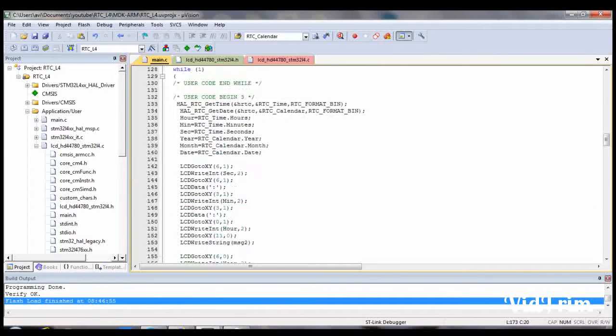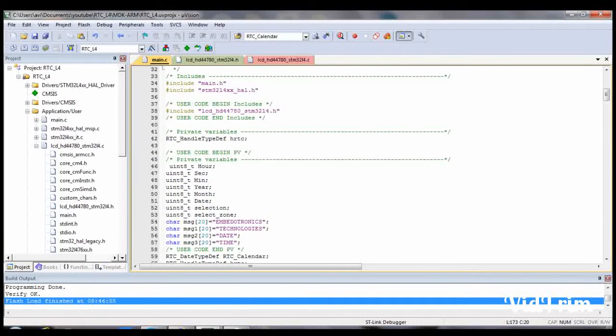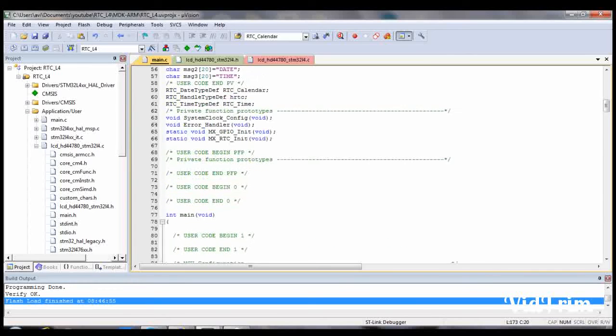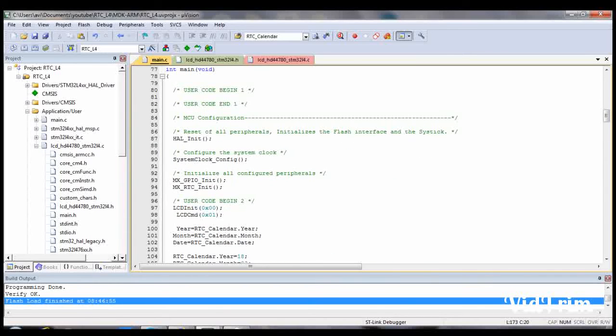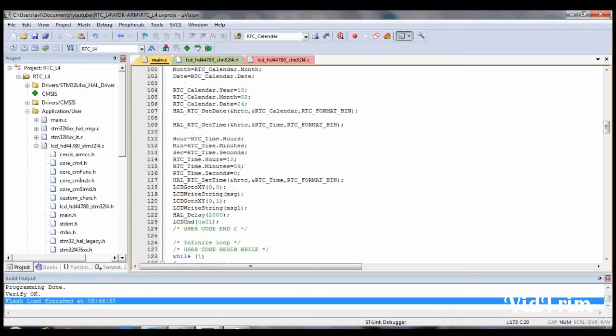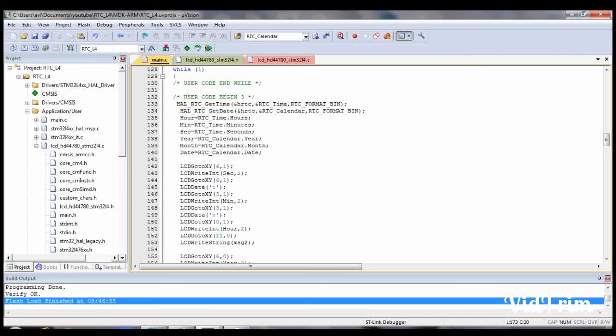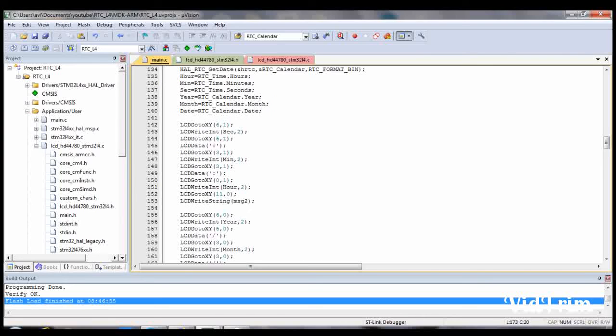You need to mention these variables, these strings. This is LCD initialization. For clearing the LCD, command 01. This is for initialization of the RTC. This is code for running of time. This is for date.